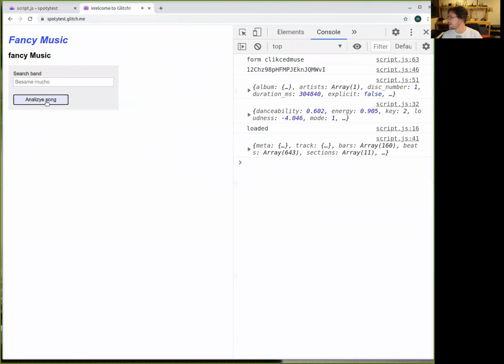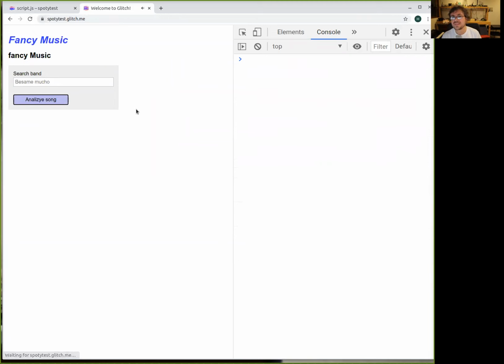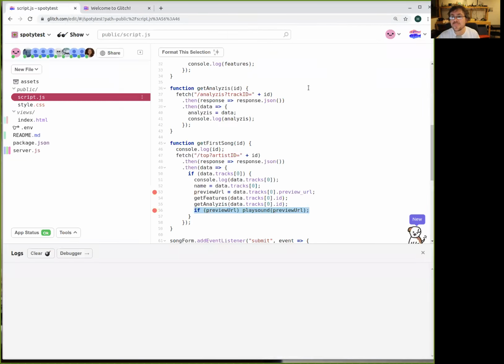It's working. Okay. And then I can search here for El Tri. Now, of course, we are layering Muse and El Tri, which is pretty nice. Now imagine Alex Lora singing Muse, well, whatever. So when we have this, it's pretty good, okay?